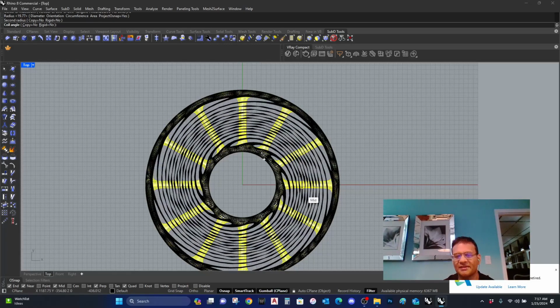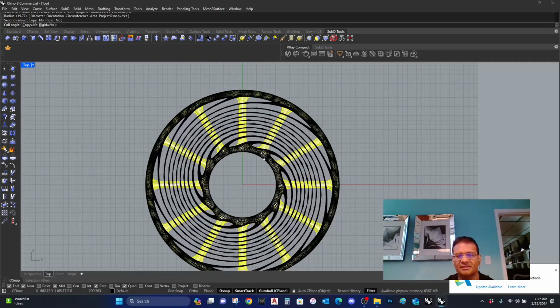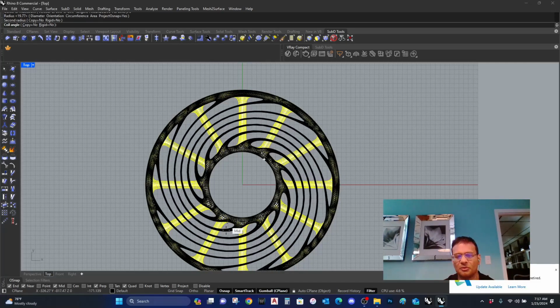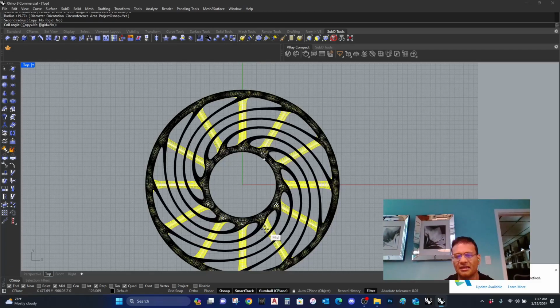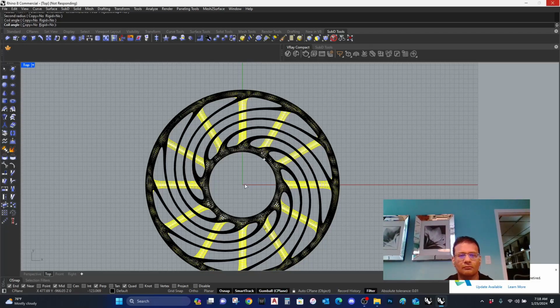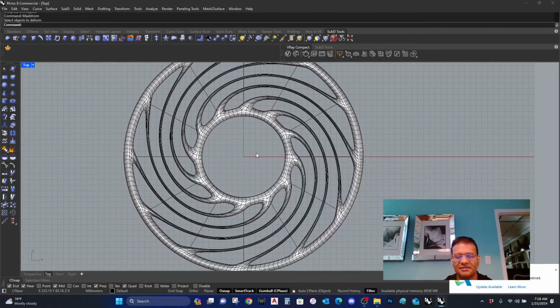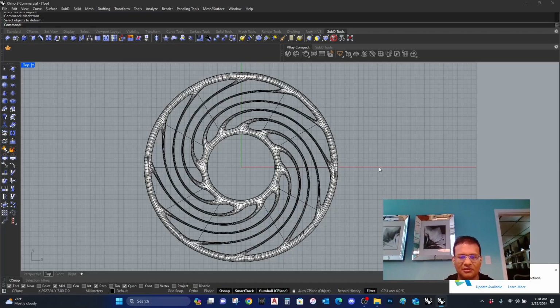But for the sake of this lecture, let's do something in between so it doesn't look too weird and too crazy. So I'm going to do this. I'm going to hit enter. And you can see that we have this geometry.